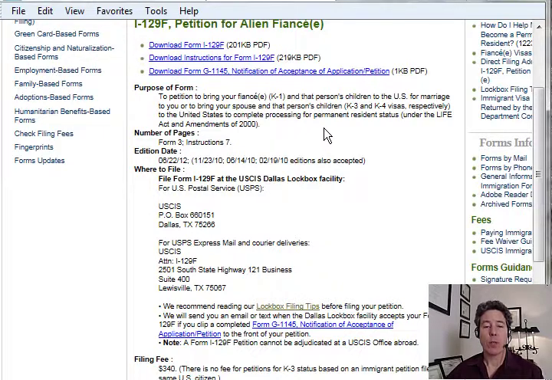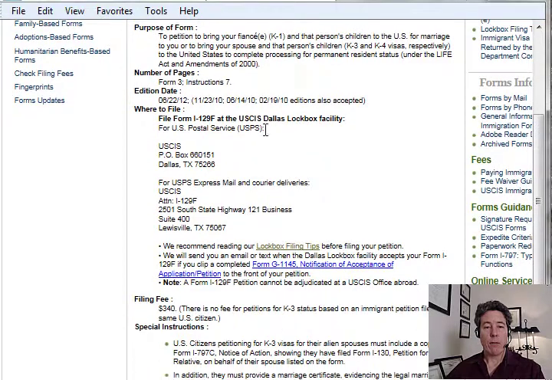Okay, we're doing the first one, to bring your fiancé. Number of pages: Form 3, Instructions 7. Okay, we're going to go through both the form and the instructions here. Edition date, here we go, 6/22/12. 11/23/10s are okay. 6/14/10s, 2/19/10s editions are also accepted.